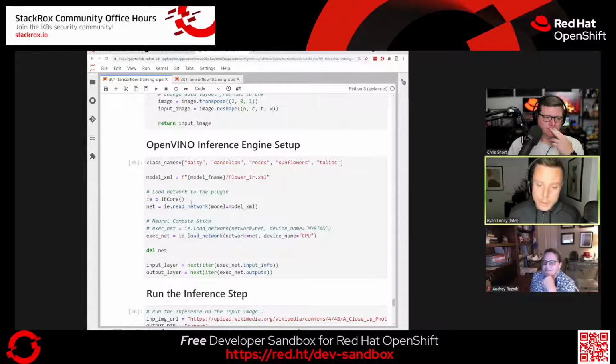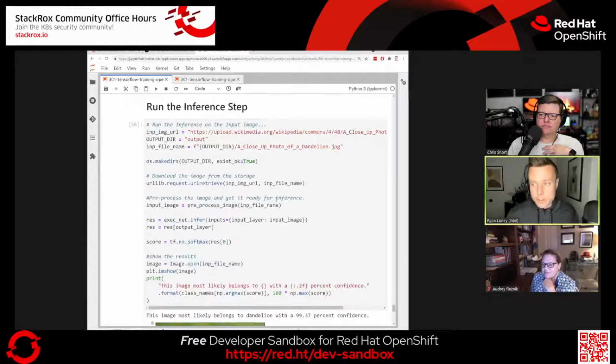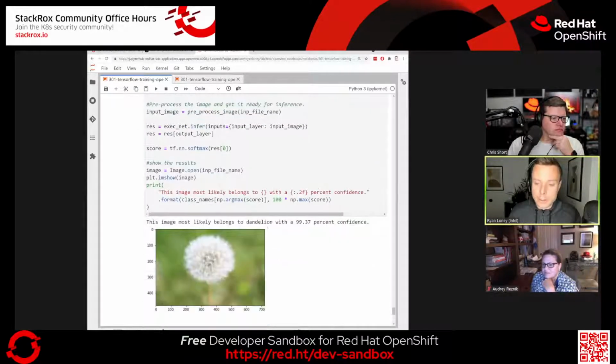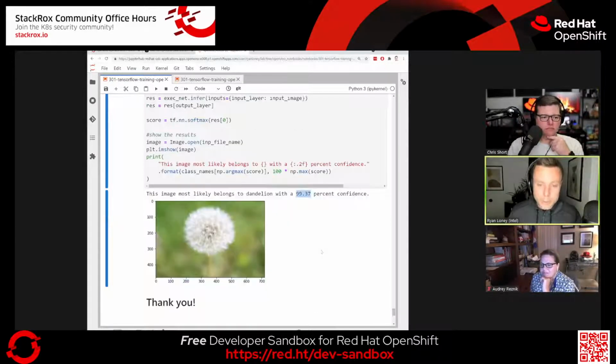So here we load the network, read it with inference engine, and then we're going to download a picture of a dandelion from Wikipedia, just so we have an image that didn't come from the original training set. Because we don't want to plug in an image that was used during the training, we want to have a totally random one. So we download this dandelion, and we see that it's able to classify it as a dandelion, and with great confidence.